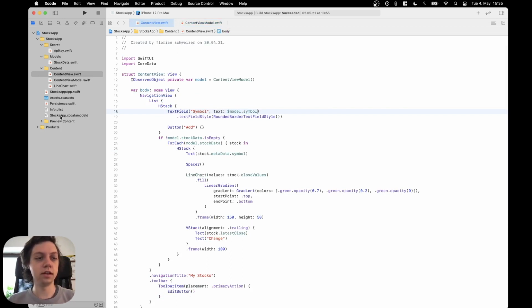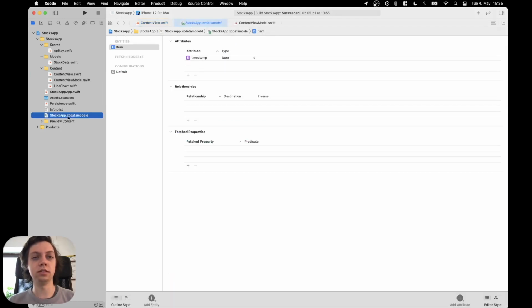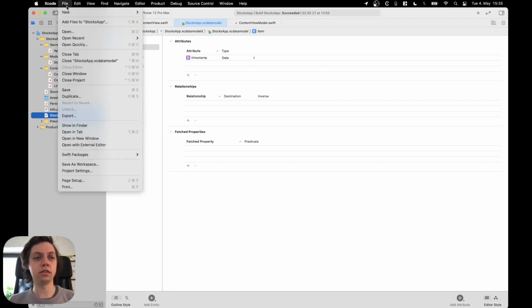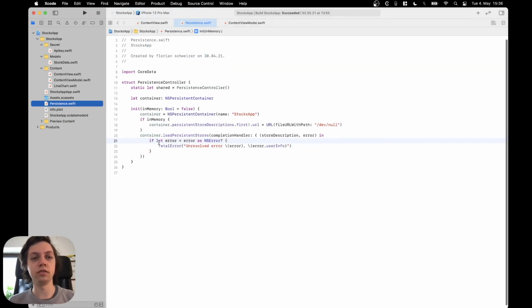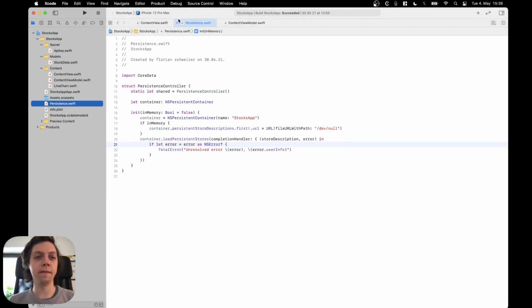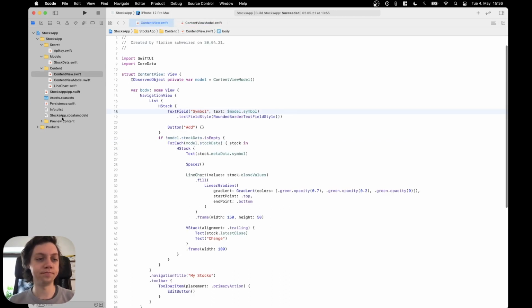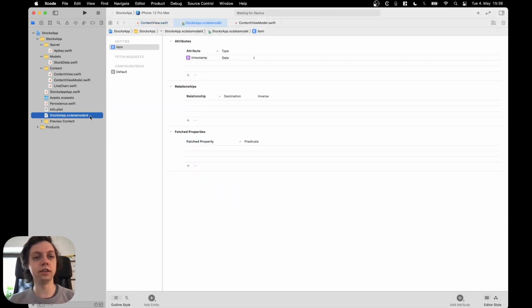So that's that. Next up, we will go into the StocksApp.xcdatamodel. If you don't have this, then you need to go to File, New File, and then select Data Model. Also make sure that you have a persistence controller, and you don't need to do anything here if you followed the video series from the first part where I told you to set up the project using CoreData. Okay, so let's get into the xcdatamodel.